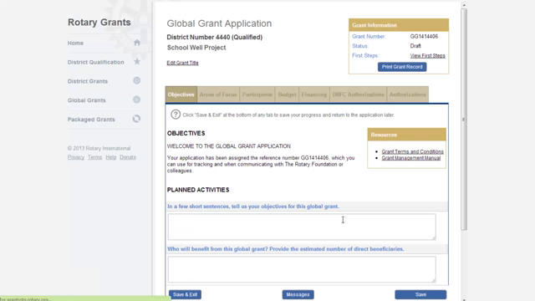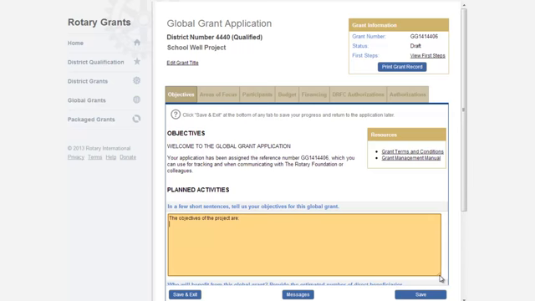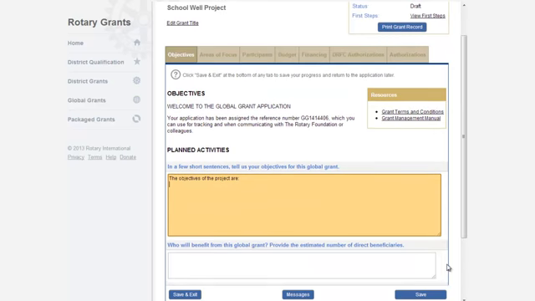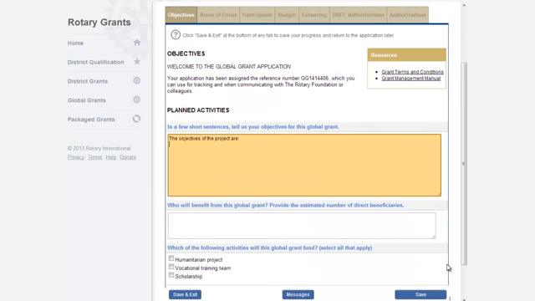The first page you will visit is the Objectives page. Here, you can share the goals of your global grant project and explain who will benefit from it. Be sure your answers are clear and include as much detail as possible for the grant officer who will review it. If you like, click and drag on the bottom right corner of the text box to expand it so that you can write and edit more easily.